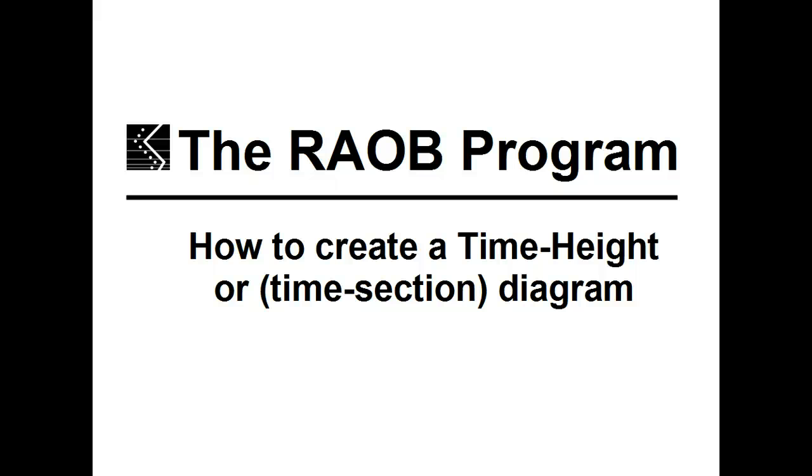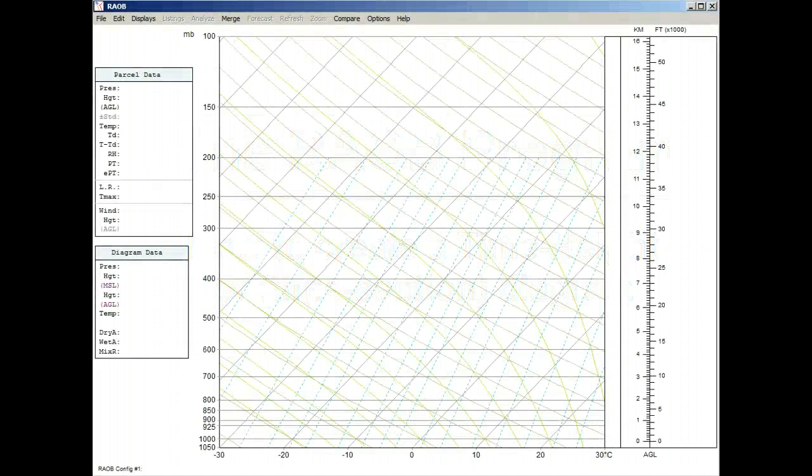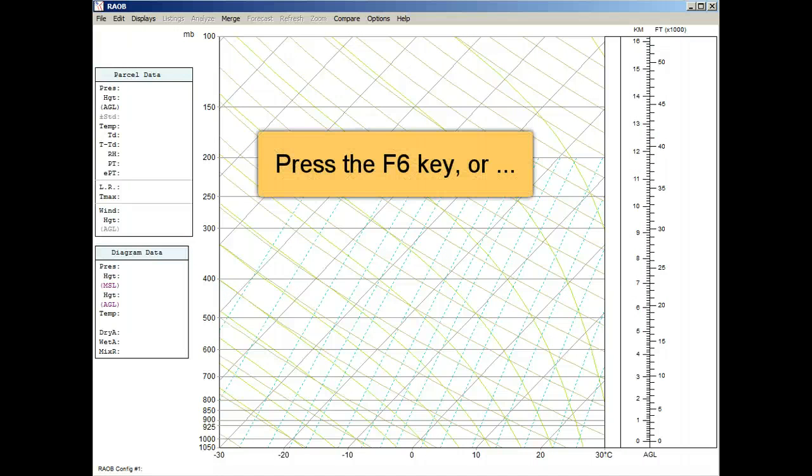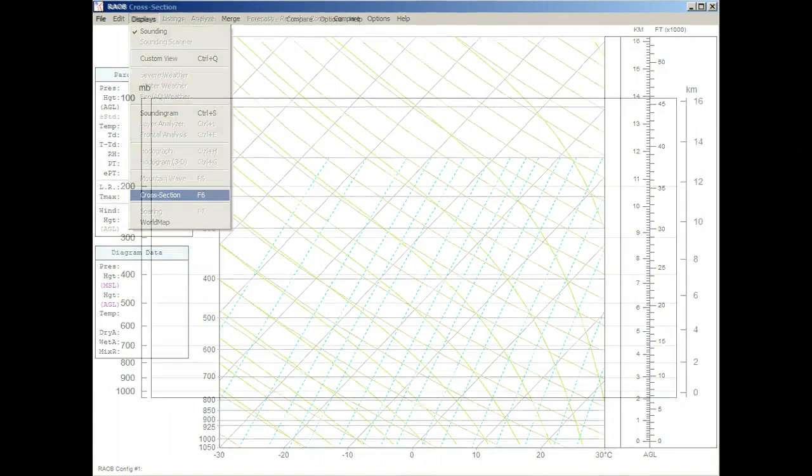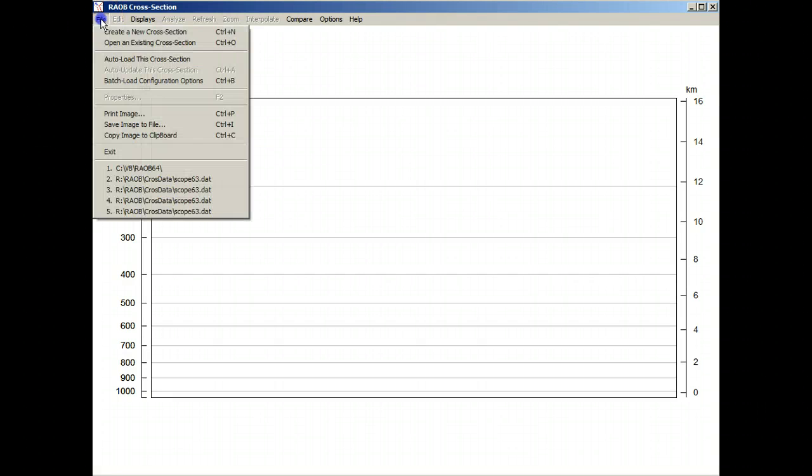This video demonstrates how to create a time section or time height diagram. If starting with the standard sounding diagram, you can then press the F6 key or use the Displays menu and then select the cross-section option. And if you want RAOB to always open with this view, then just select the File menu and select the Auto Load this cross-section option.